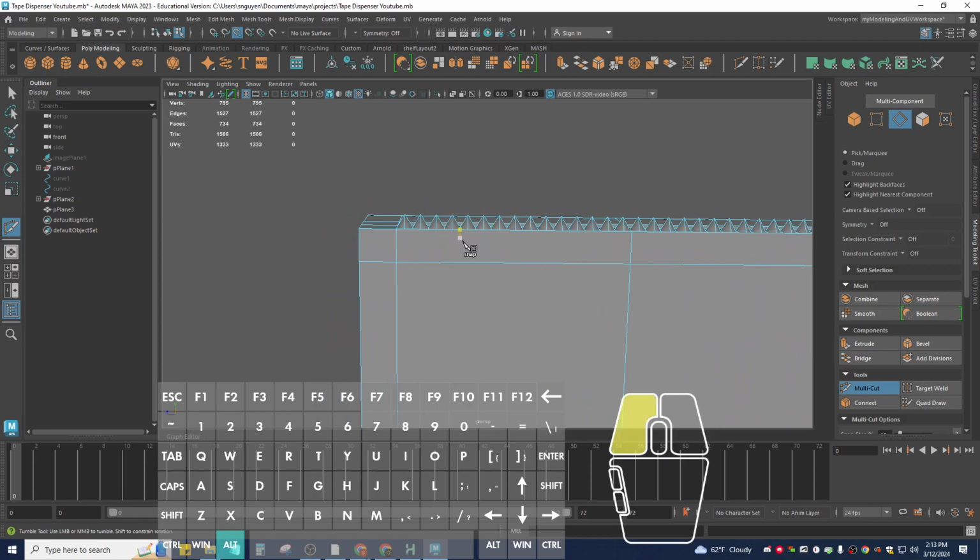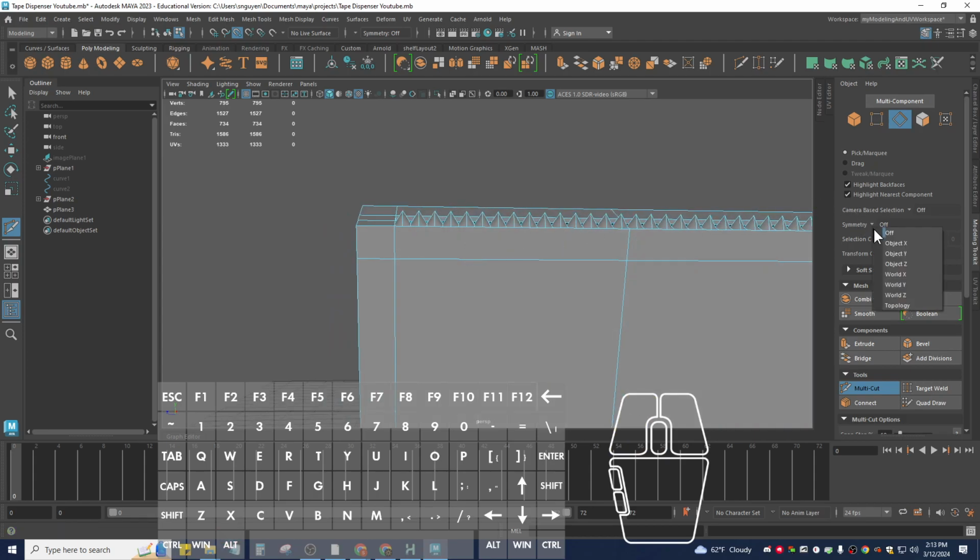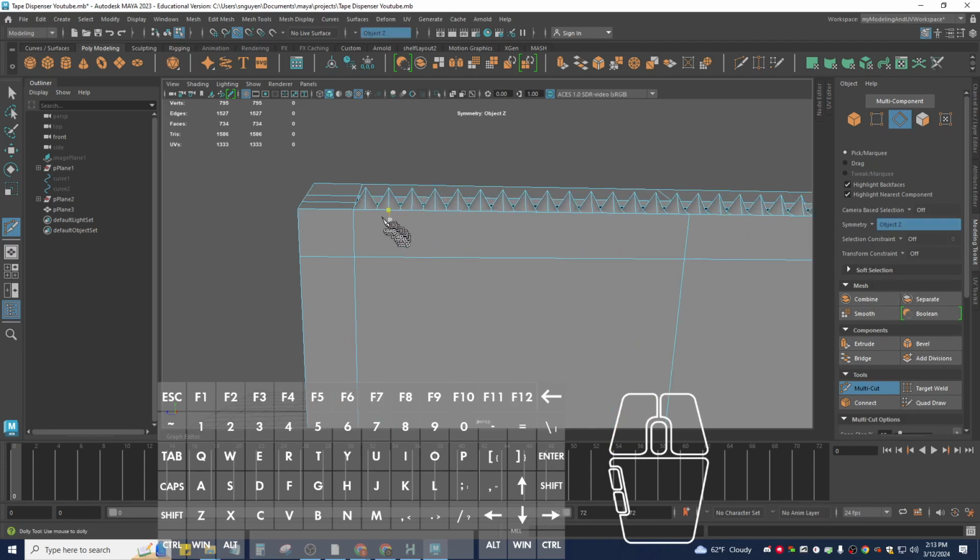So this is where it gets kind of tedious. But to help us, let's go ahead and turn on Object Z again. And we're going to start cutting holes from here to here. So we're going to create triangles out of this n-gon. So we're going to go here and go here, here to here. Now, while we're doing this, let me explain why we have to do this.